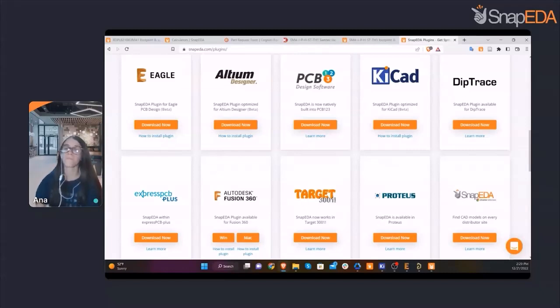Even KiCad. Just keep in mind that, for example, for KiCad, the plugin is only available for KiCad up until V5. So if you have KiCad V6, we will recommend you to use the desktop app instead. But for any of the other tools, you can just download it here and follow the instructions. You will have instructions over here on how to do it.